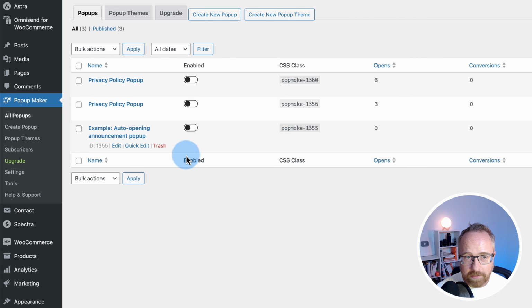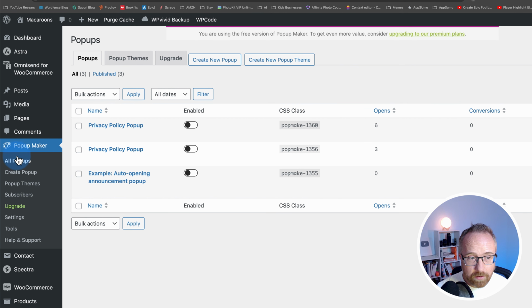And really the only places you're going to be playing around with the Popup Maker are the Create Pop-up and Pop-up Themes. The others you might get into if you upgrade to the Pro version.